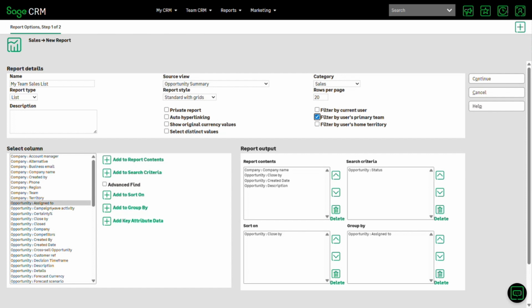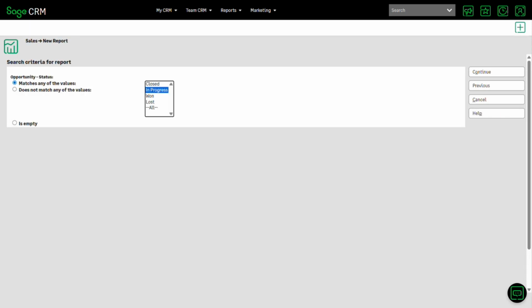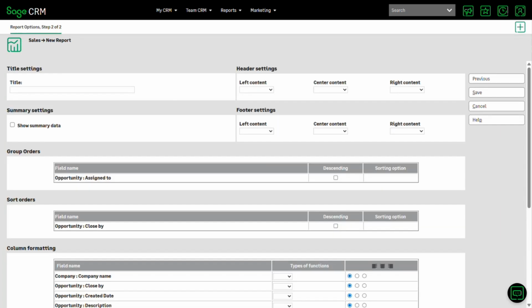So I'm going to click to define this, and this is where I'm confirming the criteria that I'm using for the report. This is the default for the report, and this is going to be in progress. So I want all of my opportunities that are in progress. If I continue, you can see that I'm now on to the next page where I can start to put in some other information about what I want to display.